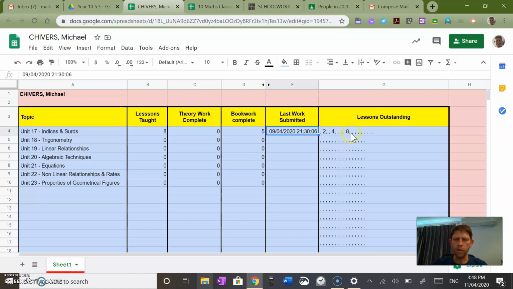And then over here we've got a nice little lessons outstanding. So Michael has to submit to me lessons 2, 4 and 8 to be up to date. Other lessons are going to be taught in this particular unit, but they don't show up there until they've actually been taught. So if there's a lesson outstanding here, we have a lesson online. He or she should have followed that lesson and been able to do that.